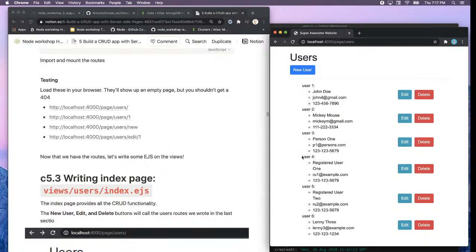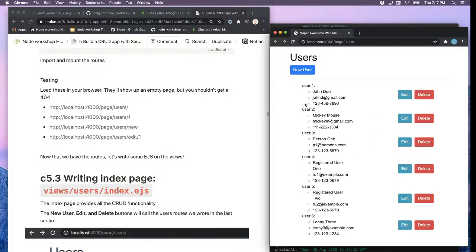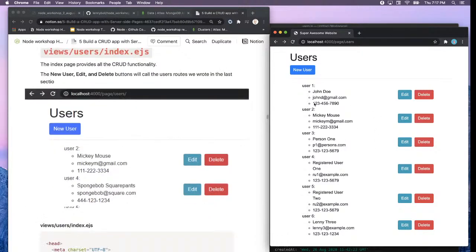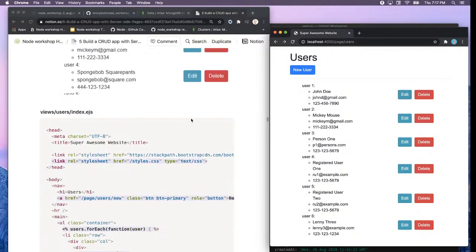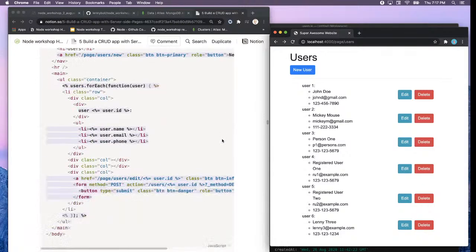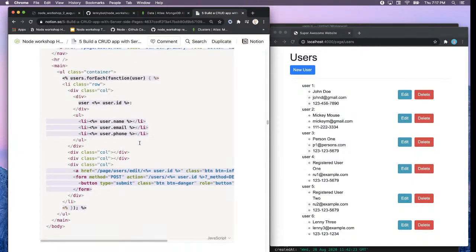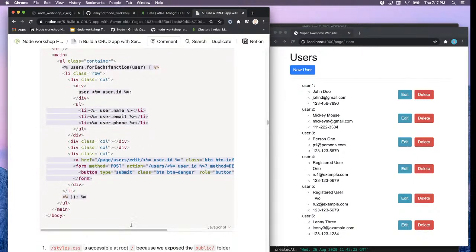All right, so we have our new user. Nothing yet, but this is the index. So on the index, we want to show a list of the users, and then for each user, we want to display two buttons there, edit and delete. So this is the code for that. I won't go into the details of the EJS, but you could kind of see from the code intuitively what it does.